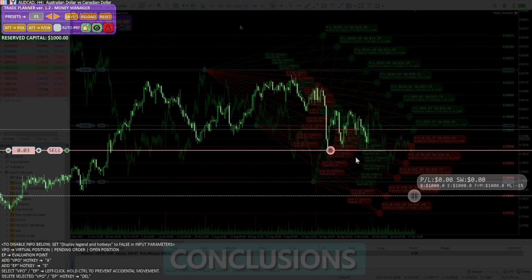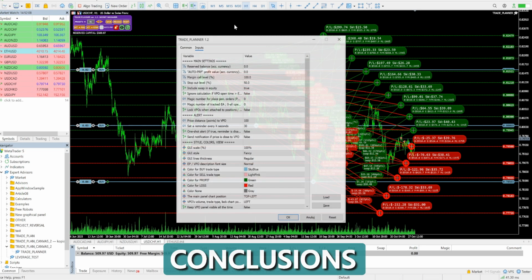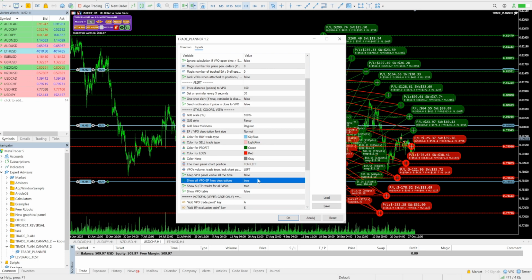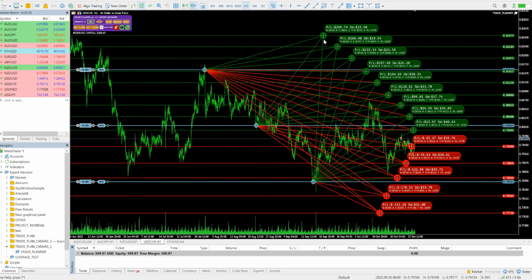In conclusion, Trade Planner turns trading into a truly visual experience where every line, circle, and scenario tells the story of your strategy before a single dollar is ever at risk.